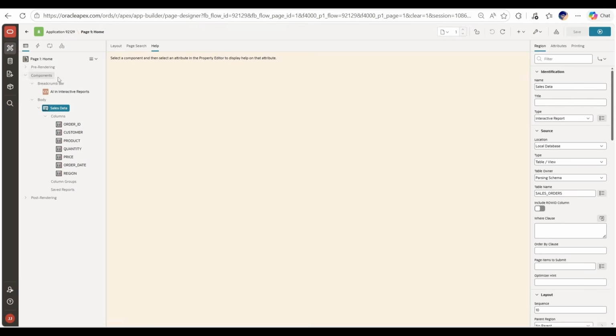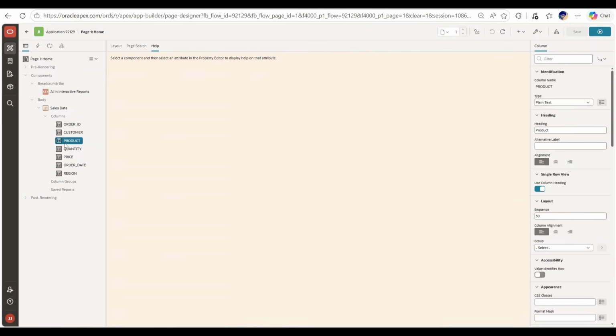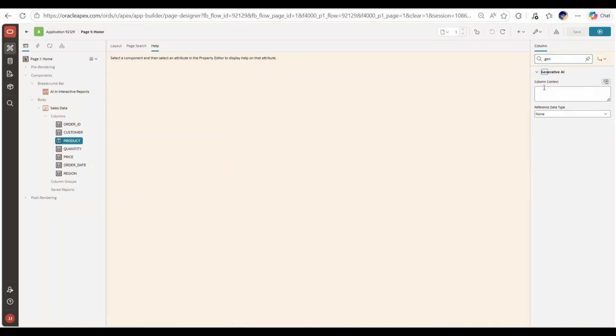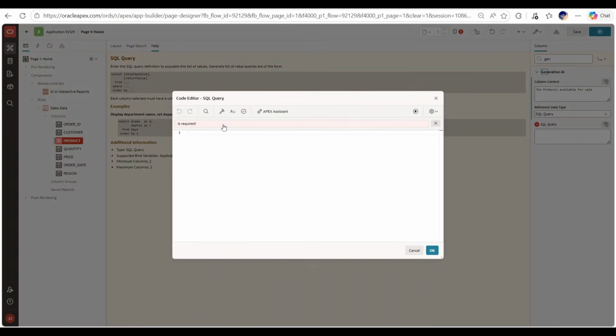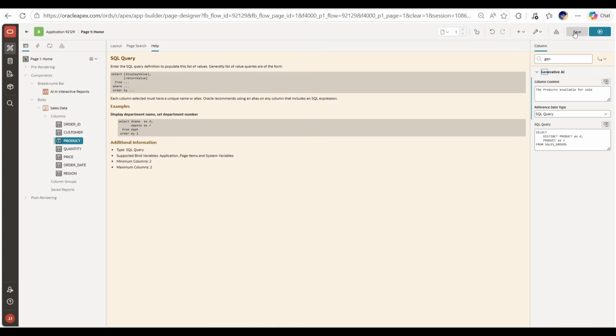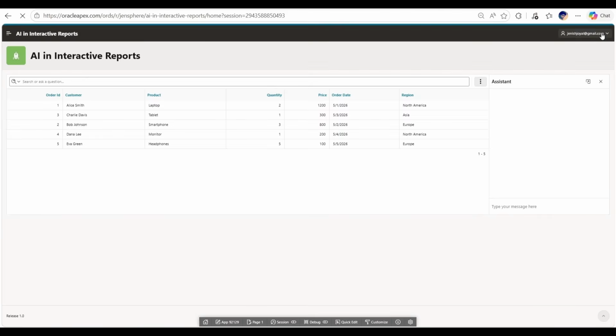To do that, we'll have to go to the page designer product, right? So let me choose product, and within product on a column level, we would be able to provide additional context. In addition to that, let me give the reference data type. I'll have it as static values, or I can have it as SQL query, and within SQL query, let me provide this. With this I am just providing the distinct values which are available in that particular table for that given column. It's a wrong table name. Yes, validation is successful. Let me click OK, and let me save this, and let me run this.